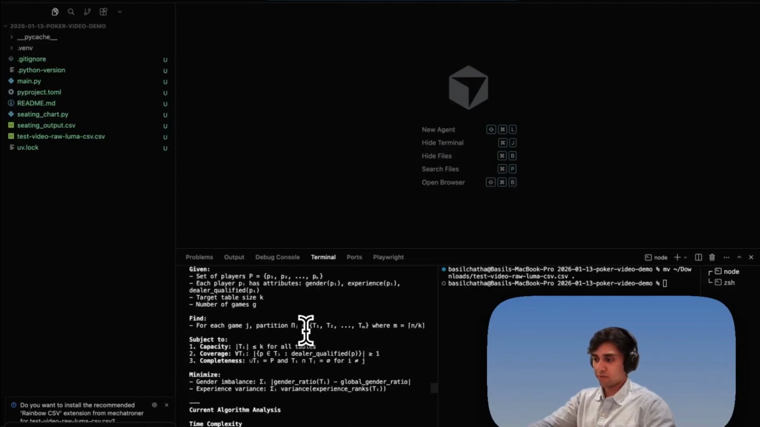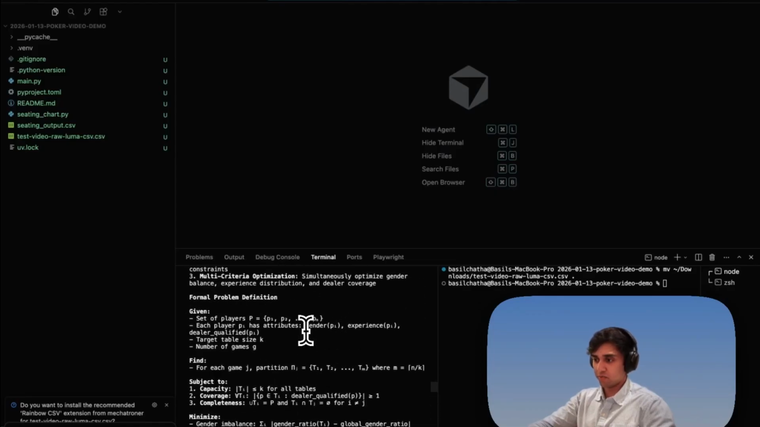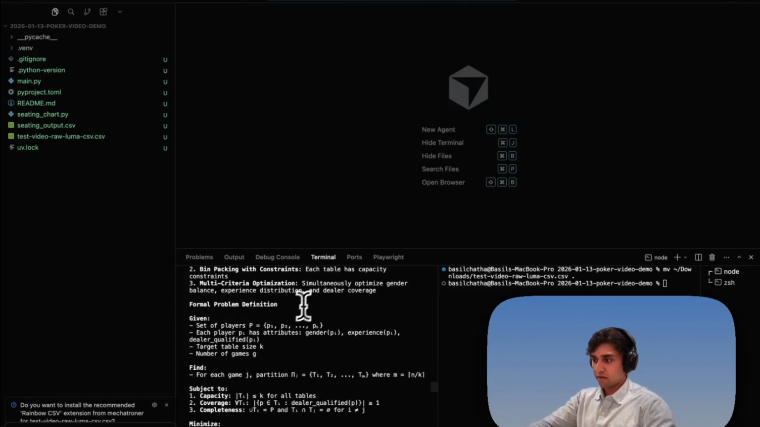Oh, the other thing that I want to make sure it does, so what I don't see here is it's just trying to optimize gender balance, experience distribution, and dealer coverage, but I wanted to also maximize the total number of total player interactions that are happening. I want to make sure that over the 3 games, every person is meeting as many new people as possible. So that's the other thing that I want to add to this.